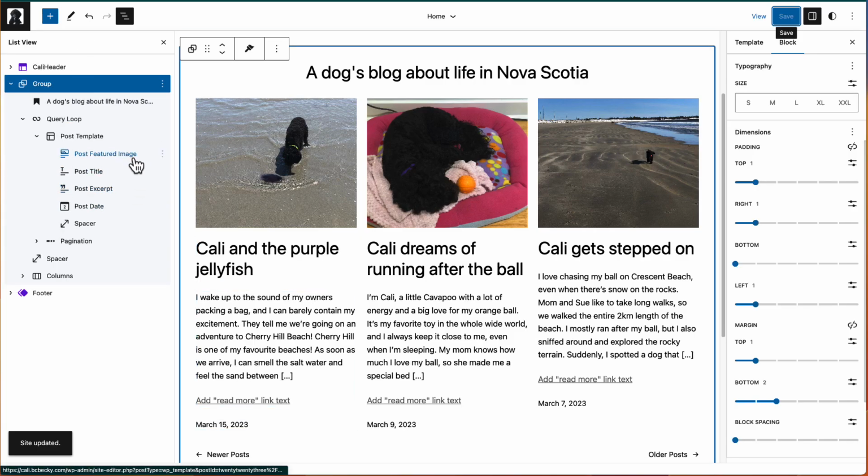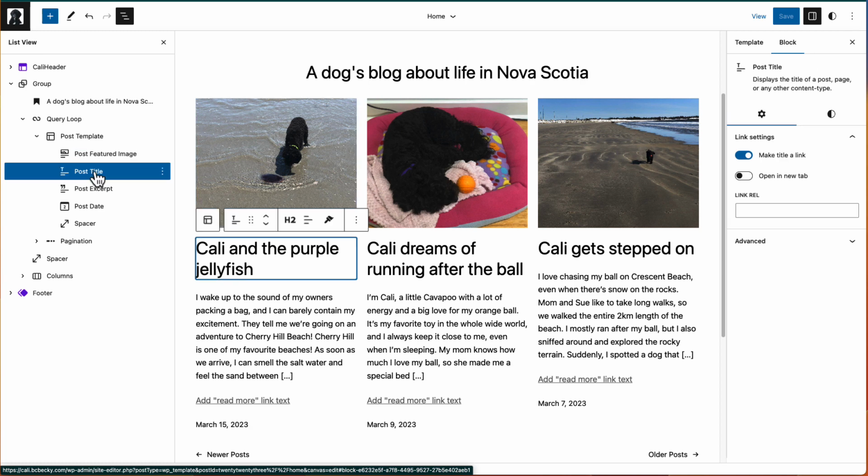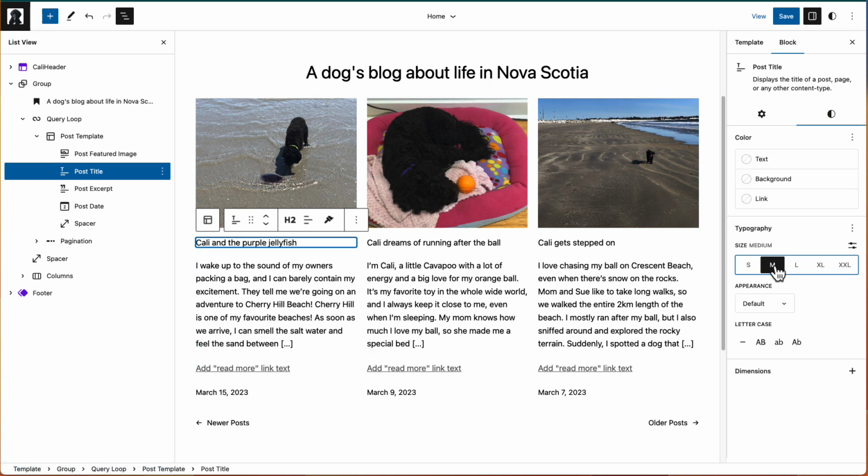Now, I like the feature image. That's good. The title, this is too big, so I need to make this smaller. What am I going to do? I'm going to go over to style. Yeah, we're going to make that a medium. We'll make it a little smaller.